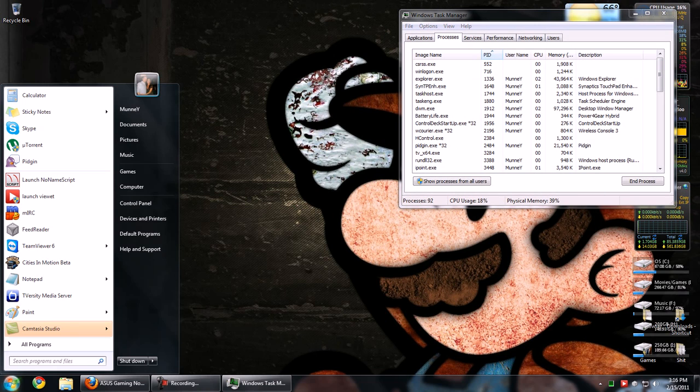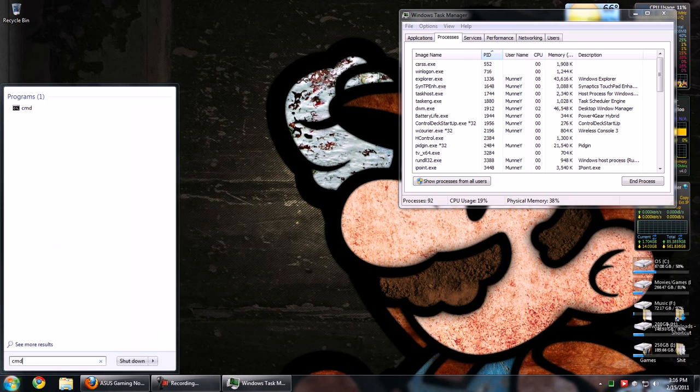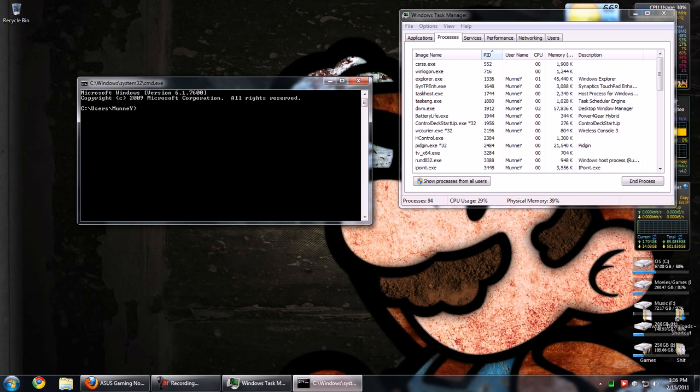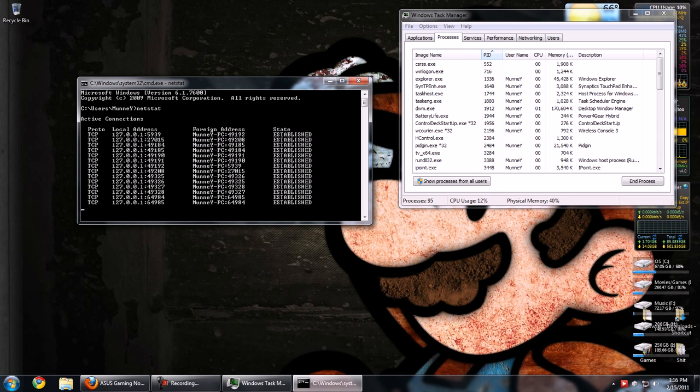Go down here to Start, and in the search bar in Windows Vista and Windows 7, you type in CMD to bring up your command prompt and hit Enter. If you're on Windows XP, you just go to Start, Run, then type in CMD, Charlie, Michael, Daniel, and that will bring up the command prompt. From here, just to show you what we're looking at, you're going to type in NETSTAT, which brings up your net stats.